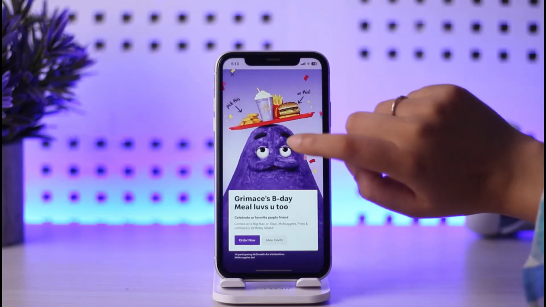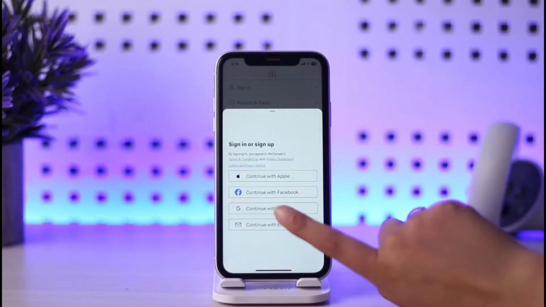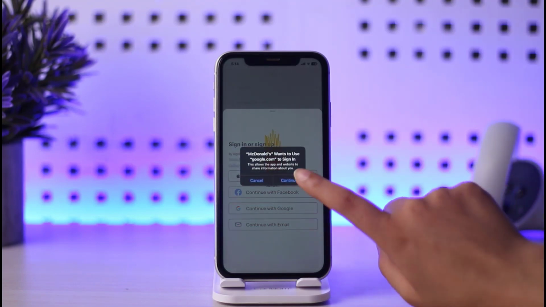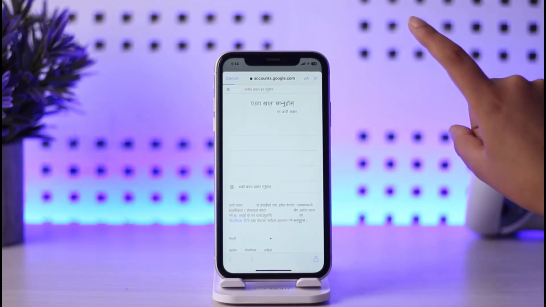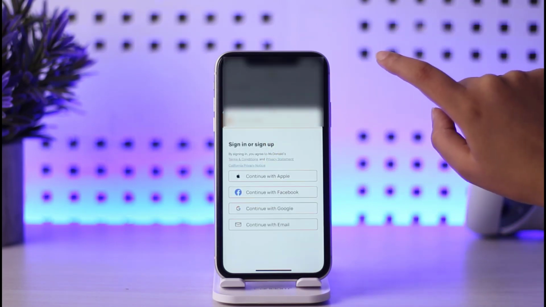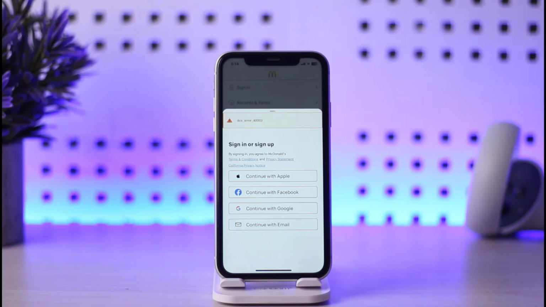The other method is you can continue with Apple ID if you're on iOS. Otherwise you can tap on continue with Google, which is the easiest for you as well. Tap on this continue option, choose your desired account, and you will be able to get logged in right there in your McDonald's like that.